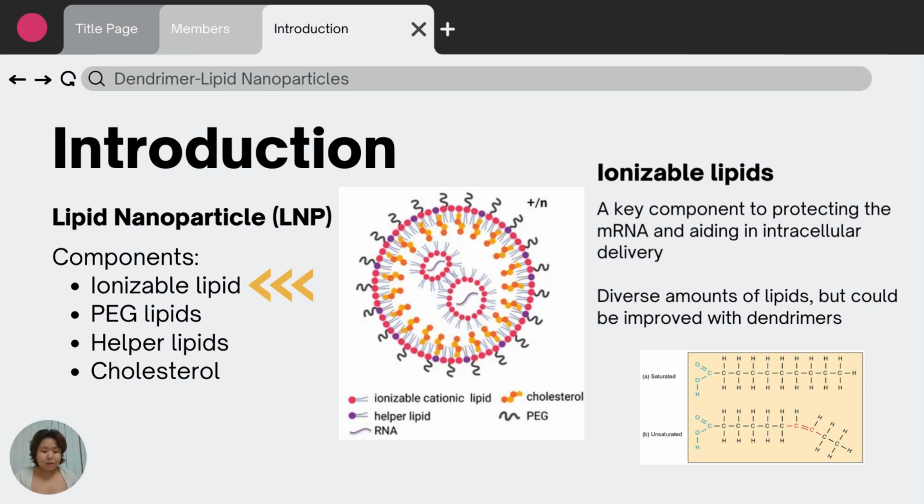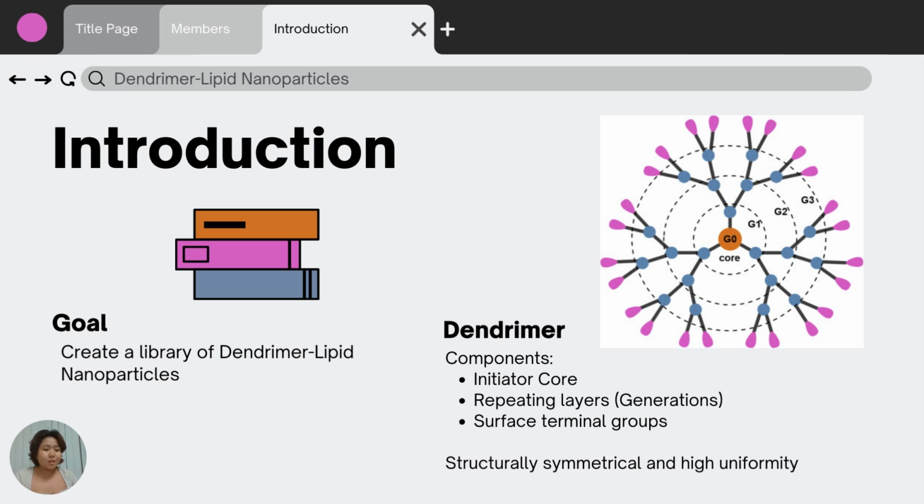However, in our case, we are using the dendrimer to improve the lipid nanoparticle. The goal at hand is to create a library of dendrimer lipid nanoparticles. This can mean varying forms of lipid conjugations or different generations, different sizes. There's a lot of ways to play with the dendrimer lipid nanoparticle, as can be shown through the dendrimer.